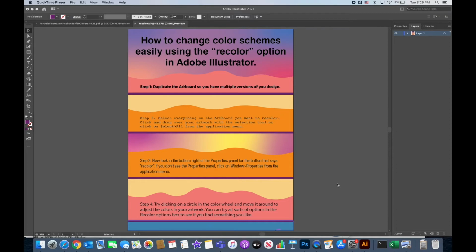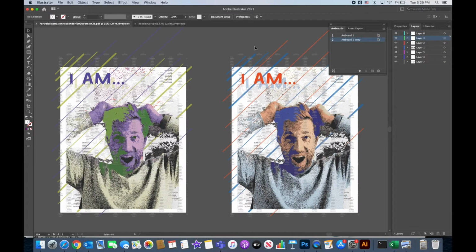This video is going to show you how to change color schemes easily using the recolor option in Adobe Illustrator. When I click on our design here, I've got a file. This is a design I've been working on with one of my design classes, just doing a portrait illustration. Off to the right, I used a color scheme of oranges and blues, and I really quickly wanted to change that color scheme to something else.